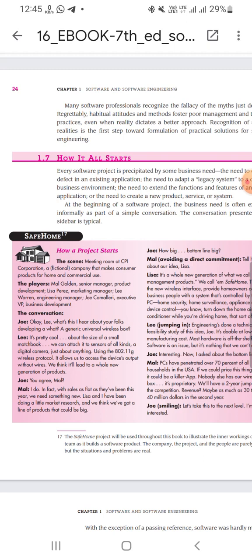Mal Golden, Senior Manager, Product Development; Lisa Perez, Marketing Manager; Lee Warren, Engineering Manager; Joe Camilleri, Executive VP, Business Development. The conversation. Joe: Okay, Lee, what's this? I hear about your folks developing a what? A generic universal wireless box. Lee: It's pretty cool, about the size of a small matchbox.